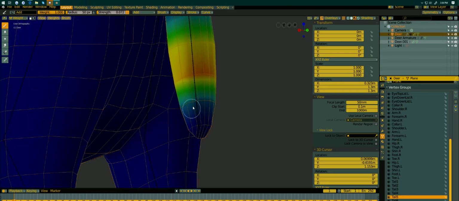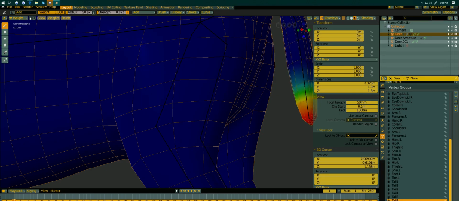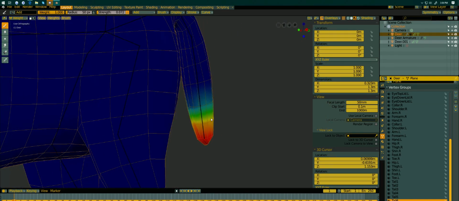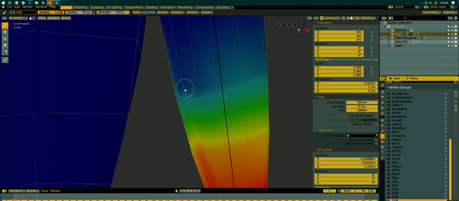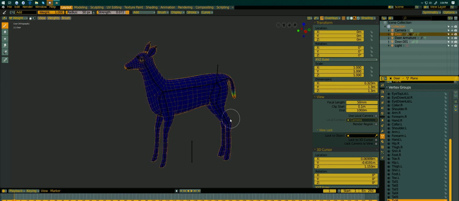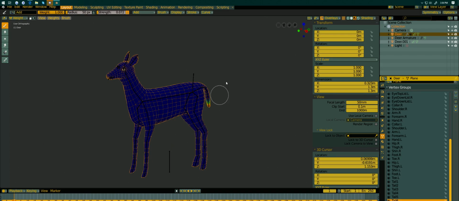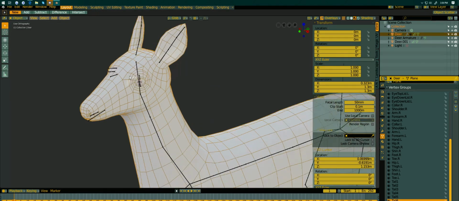Probably add a little more. Okay. And one last bone on the tail. Add a little bit more here. And there we go. That's pretty much good. Oh, we haven't done the eyes. Okay, so let's get out of weight paint. Now you'll see, this is why I do the eyes kind of separately.